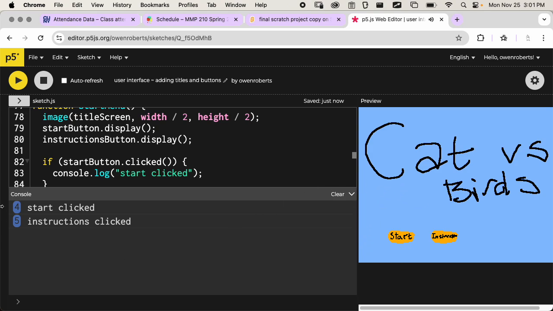So that's what we want. The one problem is, notice this thing right here: 4 start clicked, 5 instructions clicked. Remember that our draw function is running all the time. So when we're clicking, even if we do it really fast, there are multiple frames during which it's true that we're clicking on the button. We only want the click to happen once, so we have to prevent it from happening multiple times. This is a pretty typical thing where we have to toggle something.